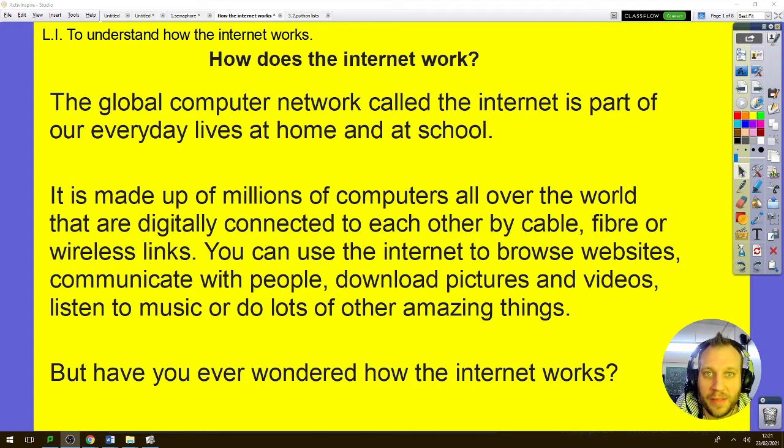Now I think we'd all agree there are lots of things on the internet that we all love to do, and it's an amazing thing to have. So going to web pages, looking at pictures, watching videos, watching movies, talking to our friends, playing games online. It's an incredible thing that we all use all the time.